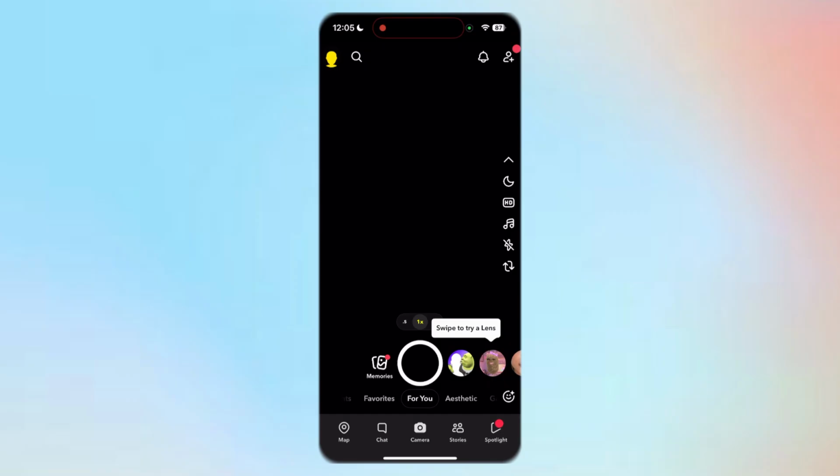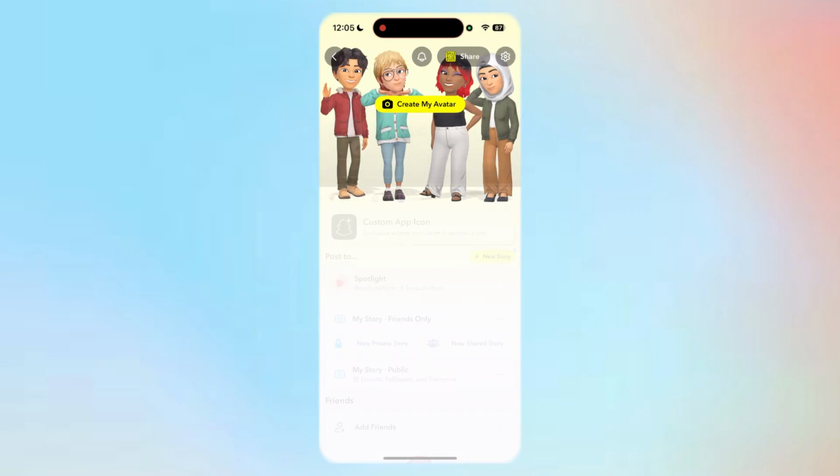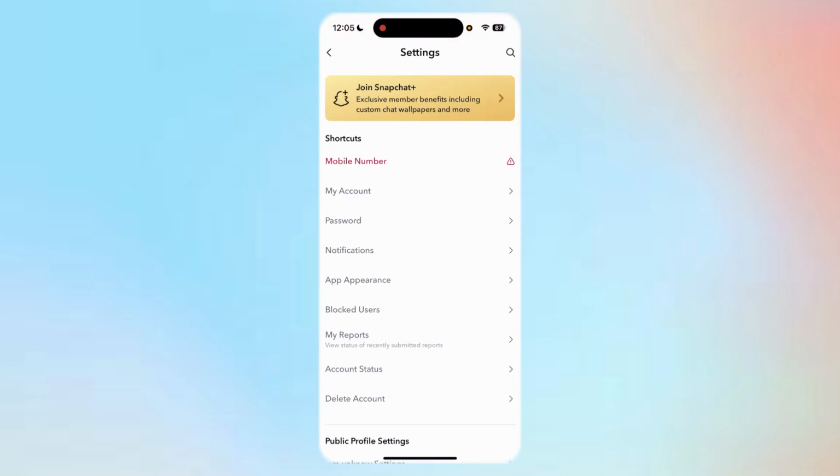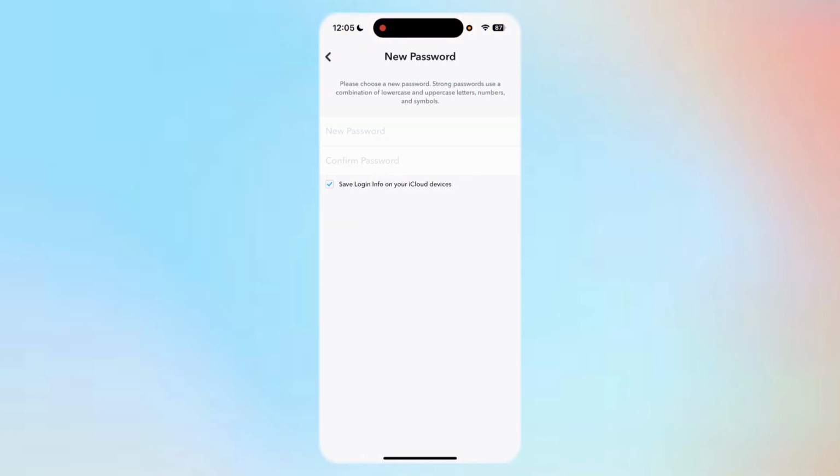If you're already logged in and just want to change your password, here's what to do. Tap on your profile icon in the top left corner. Tap on the gear icon in the top right corner to open settings. Scroll down until you find password.